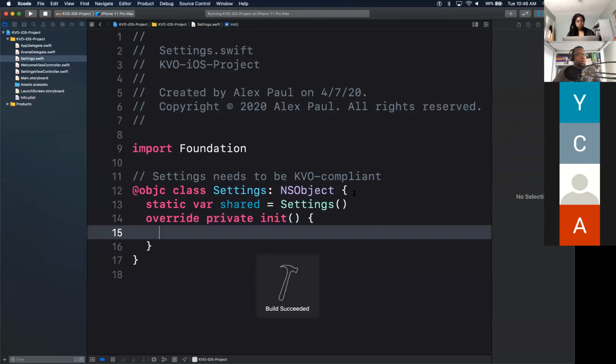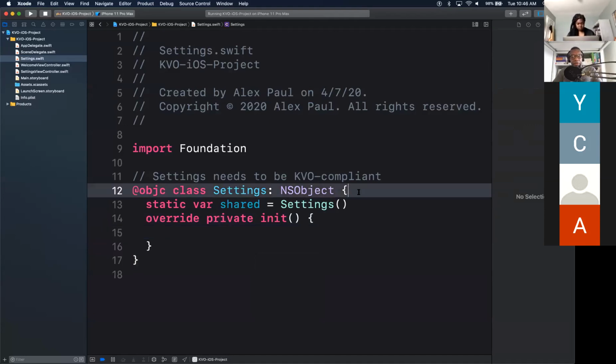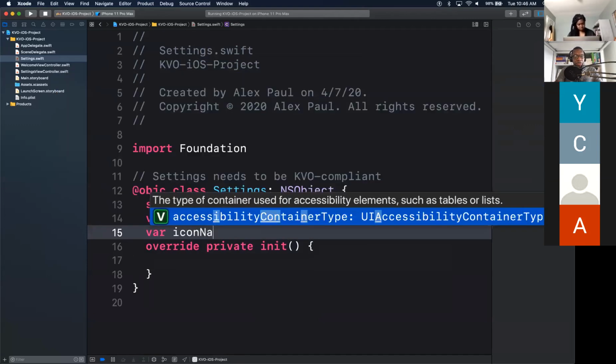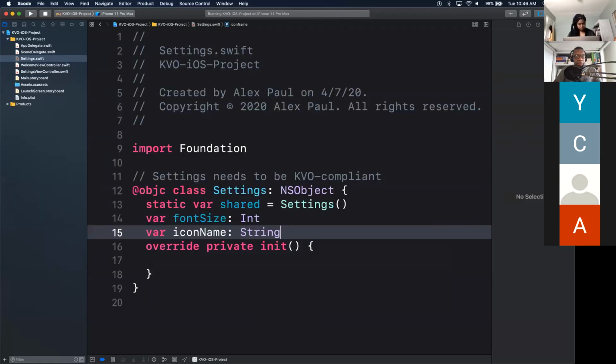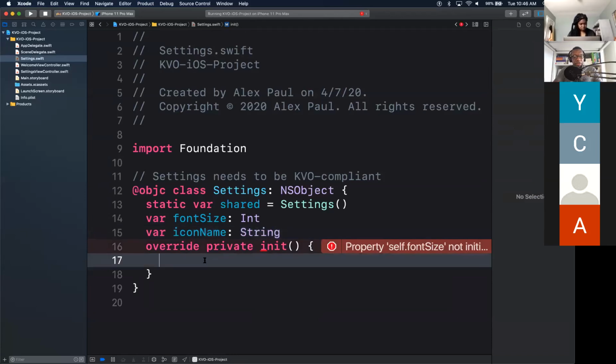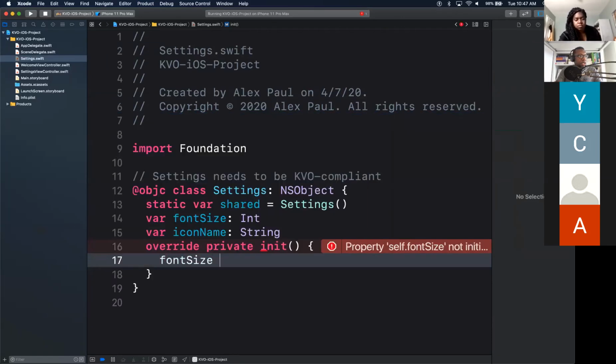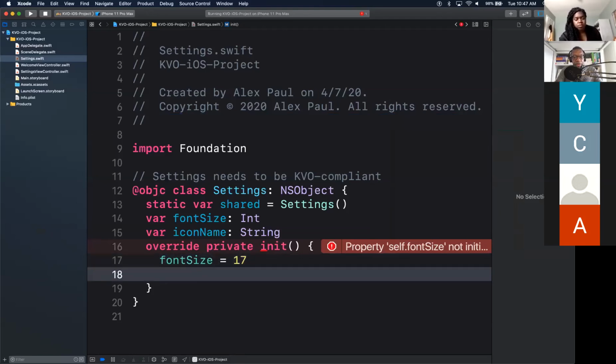Cool. What do we have? We have font size and we have icon name here. That's what we're keeping track of. So font size is an integer. And we have icon name, which is a string. And we'll give those defaults. So font size will be 15 or 17. And we'll have icon name.